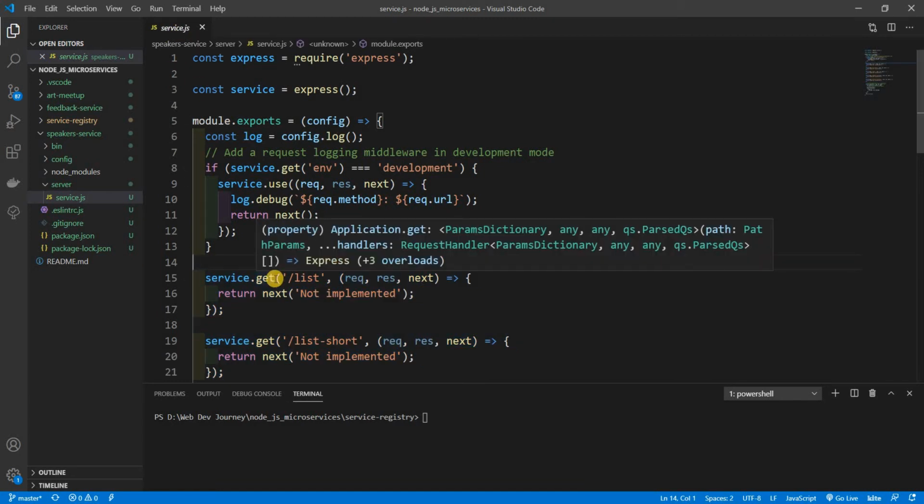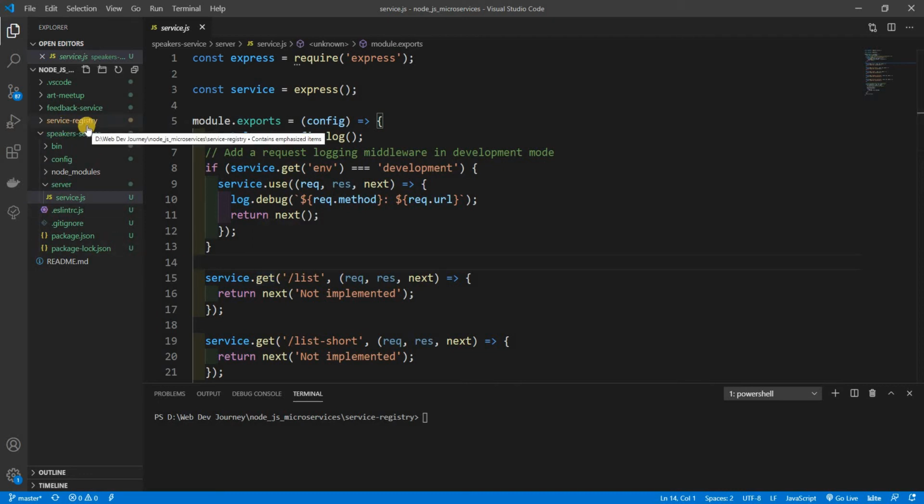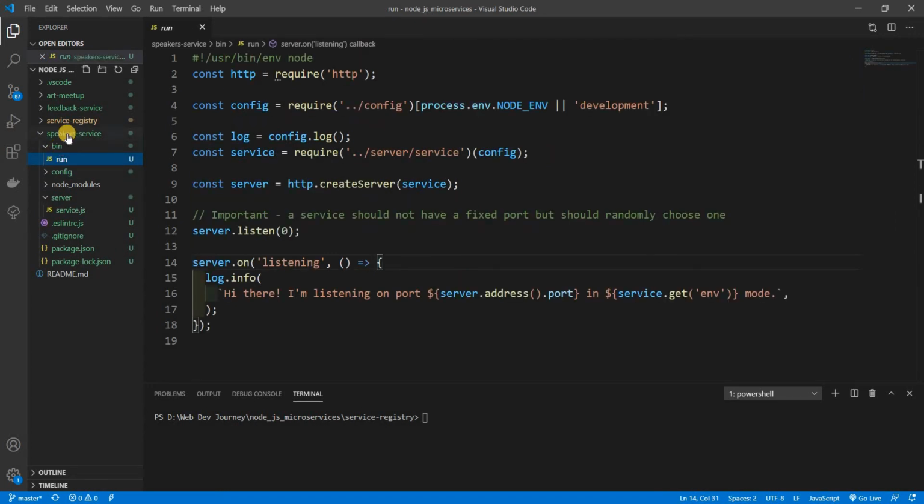The important part is registering this service to our service registry and also unregistering it from here on shutdown. And we'll talk a little bit more about why we want to unregister once we get to that. So where are we exactly going to register our service? Well, we're going to register it once it starts running. So inside of bin/run in our speaker service, right here, server.on listening, this is where we're going to start up our application. This is where we want to register our speaker service, right?